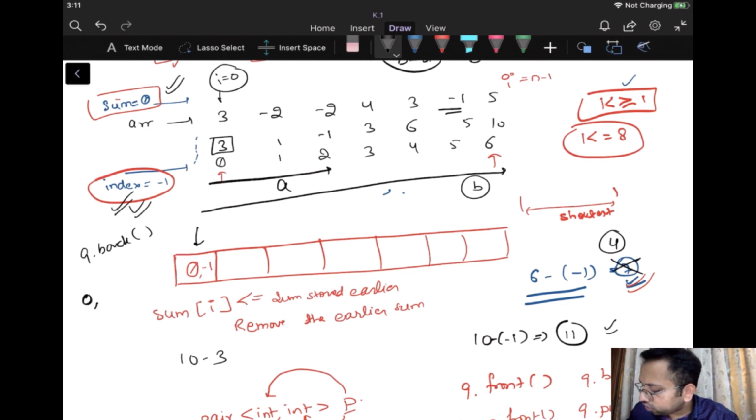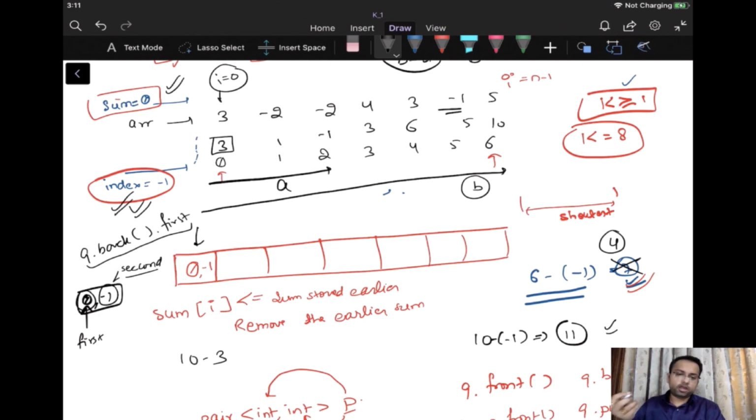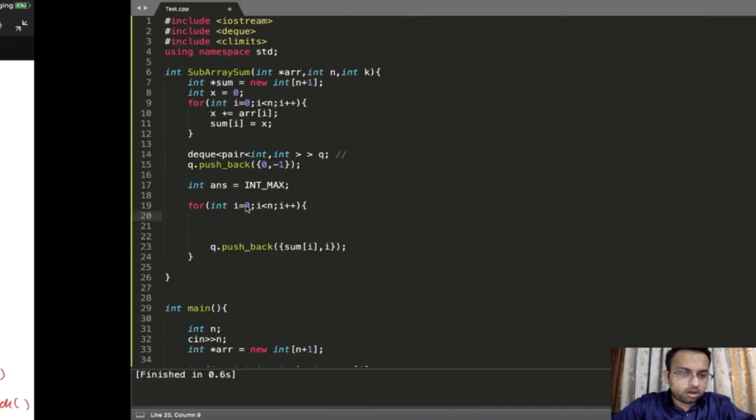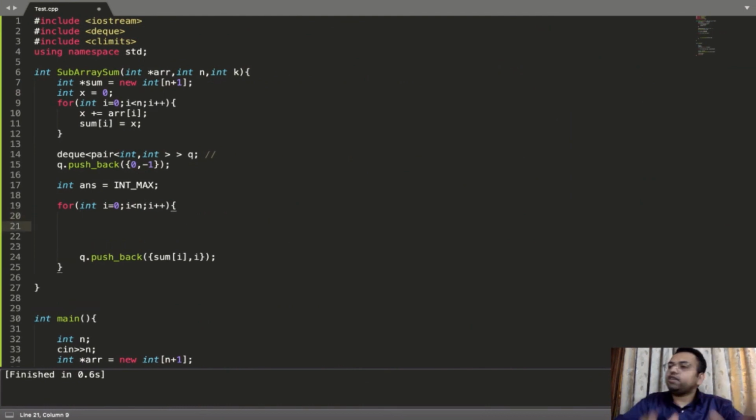If we have 0, -1, and I want to find the sum, what is the value of this sum? I can write dot first, because we are getting a pair, and if we want to access the first element, we can do it using q dot back dot first. To access the second element, we can do q dot back dot second. So this is how we can do it, right?